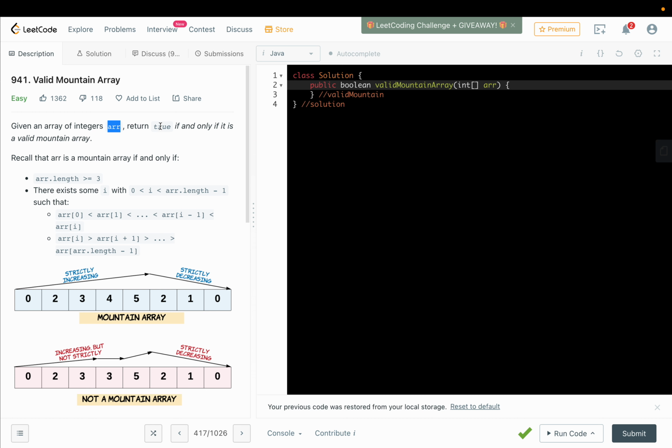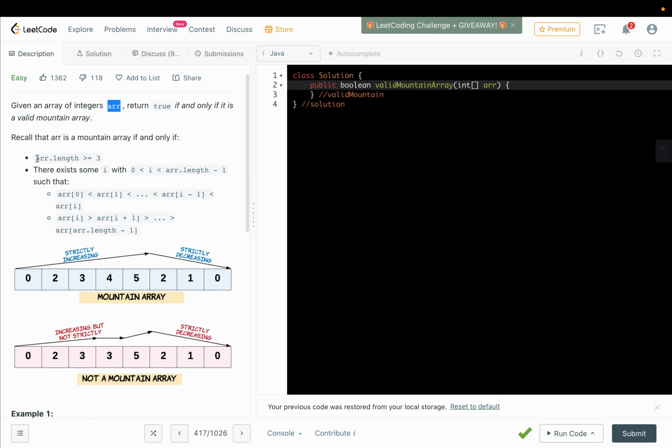So what constitutes a valid mountain array? Well, first, the array length has to be greater than or equal to 3, and second, there has to exist some i value between 0 and the length of the array, non-inclusive, such that all of the values before i are strictly increasing and all of the values after i are strictly decreasing. So before we go ahead and unpack that second bit, let's take a look at the first because it's super simple.